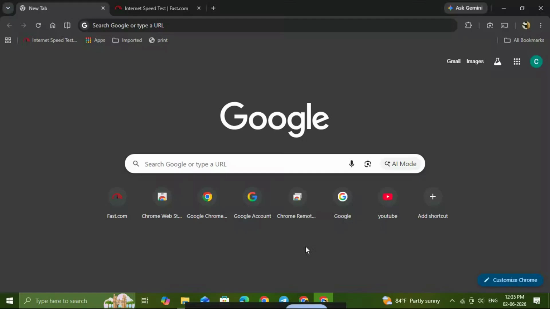In today's video, I'm going to show you how to block any website in Google Chrome on Windows 11 using a simple and free extension called BlockSite. This is a great method if you want to block distracting websites, limit access to social media, stop yourself from opening gaming sites, or just create a more focused browsing environment.